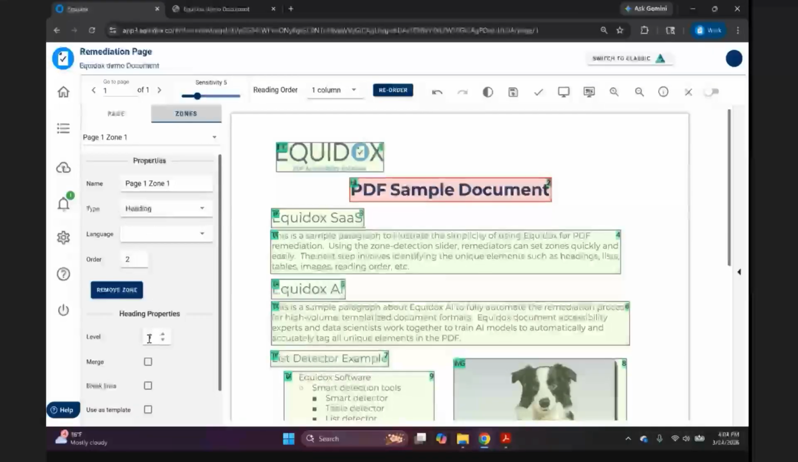These next 2 headings are kind of defining major sections of information about our SaaS products and our Equidox AI offerings. But if I just tap 2 on my keyboard, I can set them both as heading level 2s. So we're dropping down from our heading level 1 into our heading level 2 section.